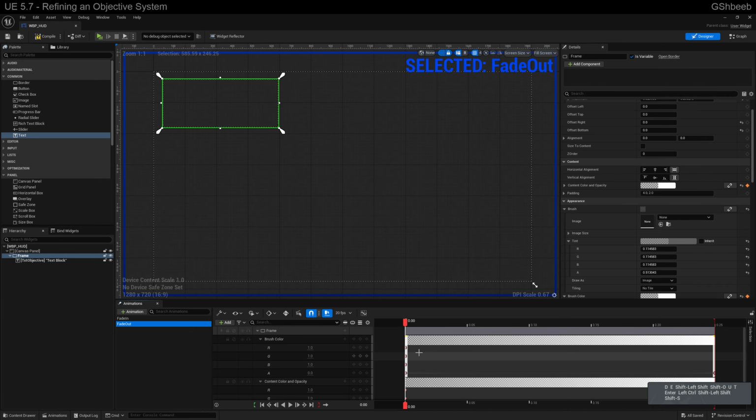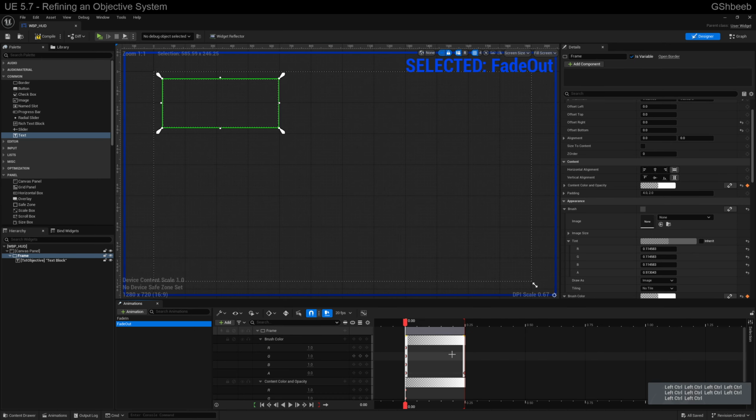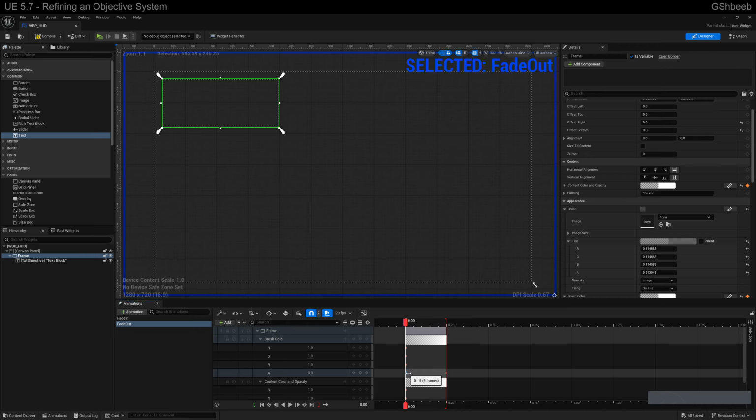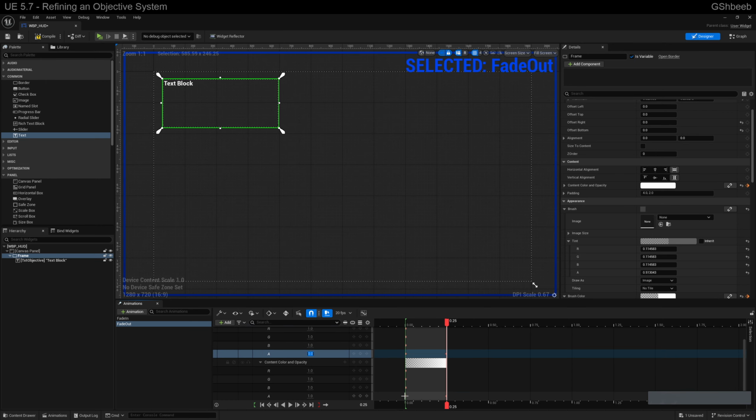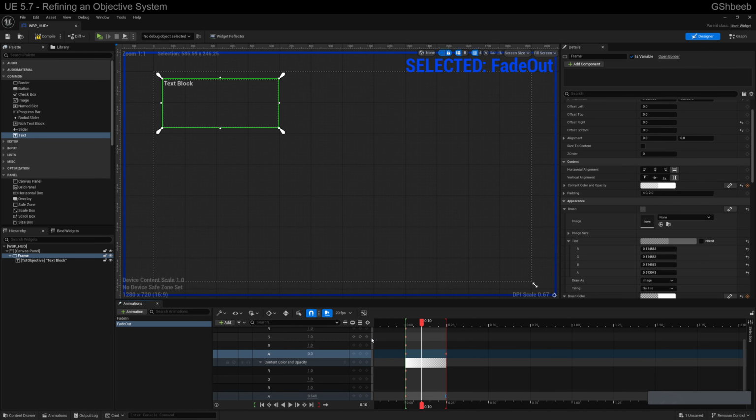Make sure I have fade out selected. You'll notice it zoomed in on my keyframes. I can use control and the middle mouse wheel to scroll that out. What I want to do is flip these around. So I'm going to take the first keyframe and make it a 1, and take the second keyframe and make it a 0. Same thing for the content. So we'll start with 1 and 0.